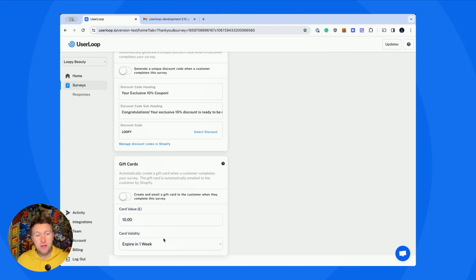And you've also got an option to determine how long the gift card is valid for. So maybe you only want that card to be valid for a week, or maybe you want it to be valid for a year or 2 years. You can choose that here. So that lets you determine when it's going to expire. And then once you've got all that set up, all you've got to do is turn this on. And now, every time a customer completes your survey in full, a gift card will be generated and it will be sent to them by email by Shopify.